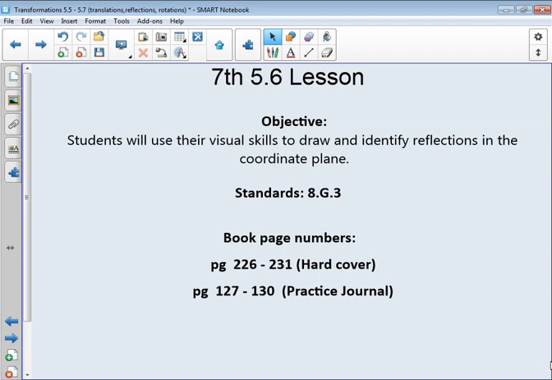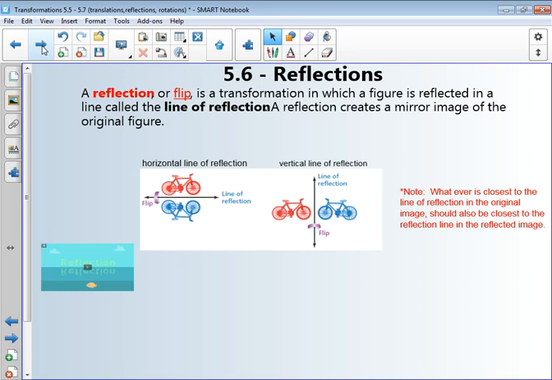The page numbers out of the hardcover book are pages 226 through 231, and out of the practice journal, pages 127 through 130. Today, we're mainly going to be using a worksheet, but those page numbers are just references for you. Make sure that you get that worksheet out of the folders over on the counter. If you're at home, you may want to wait to watch this. Otherwise, you can pull up this worksheet through Google Classroom, but you'll have to be able to print it because you're going to have to mark on it.